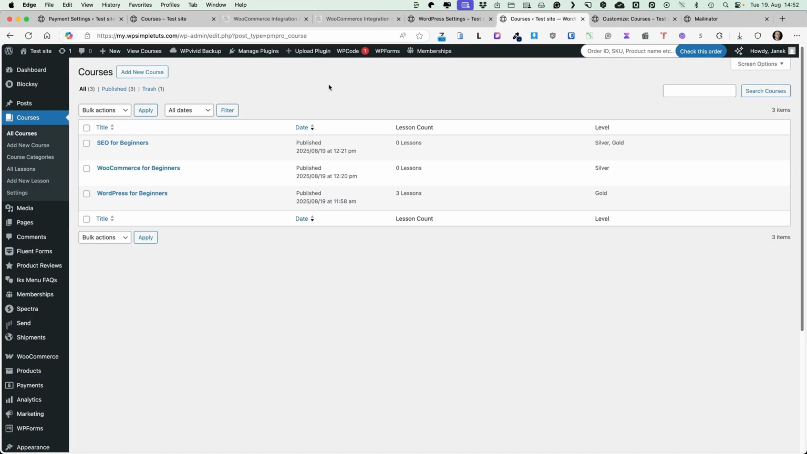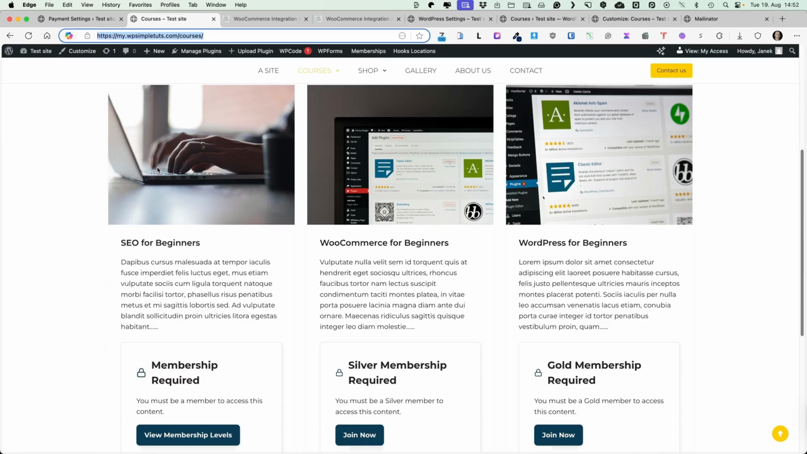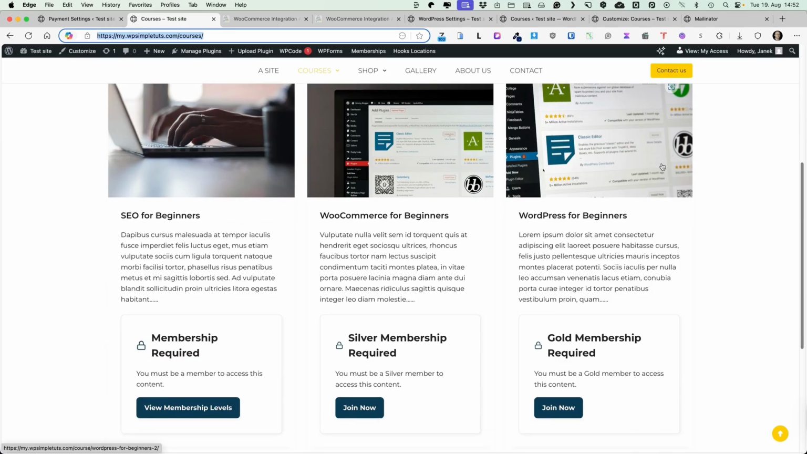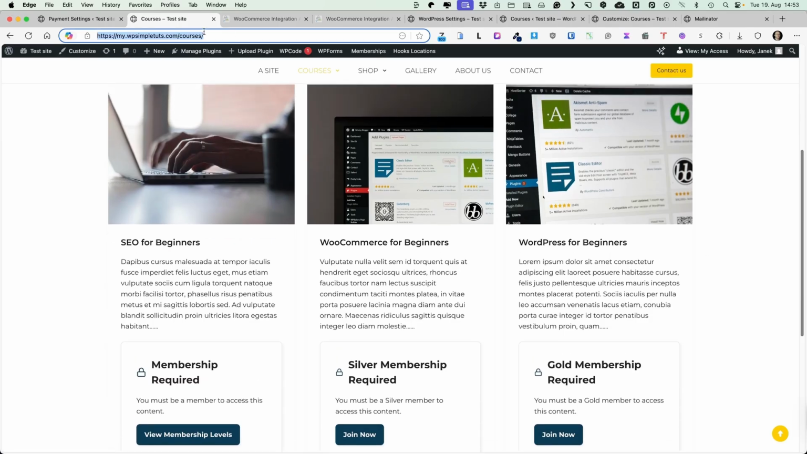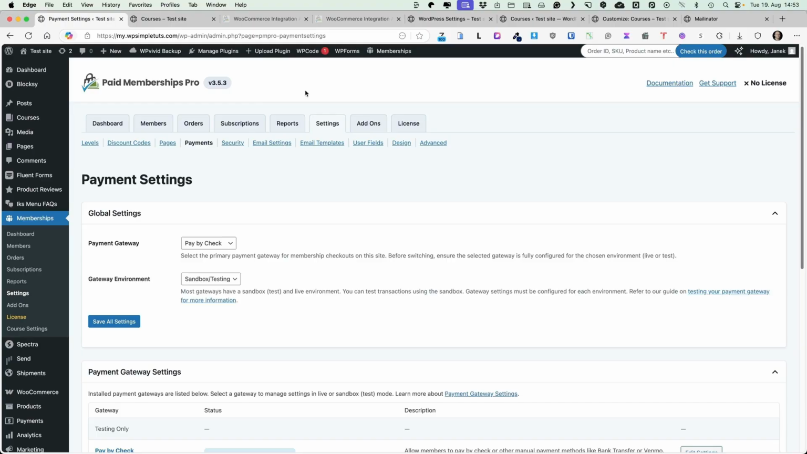This way you can create as many paid courses or content behind the paywall as you like. I went ahead and created 2 additional courses, and as you see, this one is for silver and gold level members, and this one is only for silver level members. Now when I open up the courses page, you'll see they are all here, and you can sell them as you like.